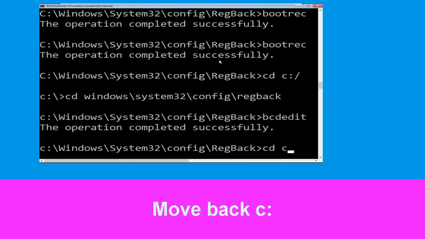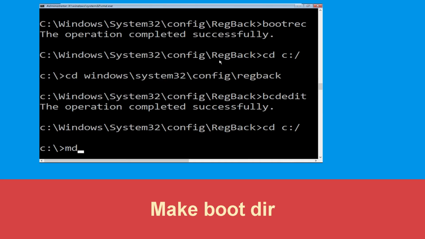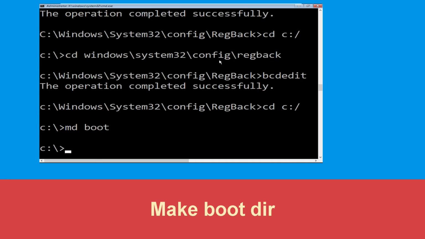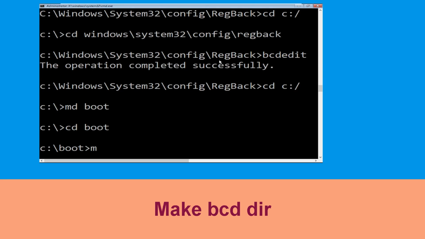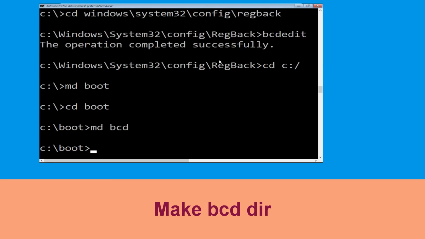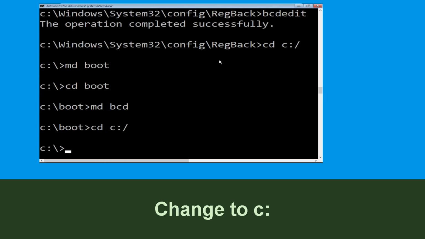Now type cd space c:/ and hit enter. Now type md space boot and hit enter. Type cd space boot and simply hit enter. Now type md space bcd and simply hit enter to execute this command. Now type cd space c:/ and simply hit enter.